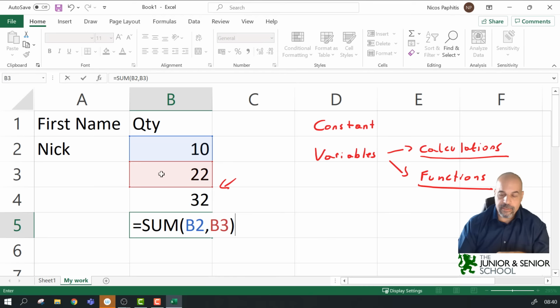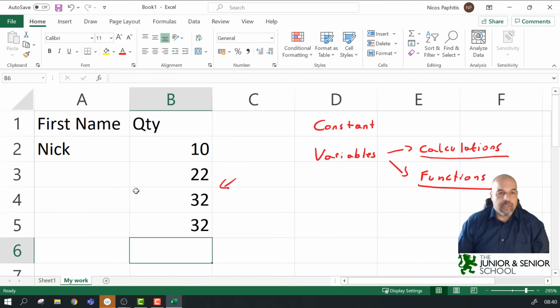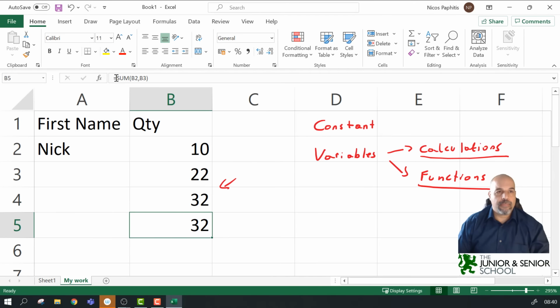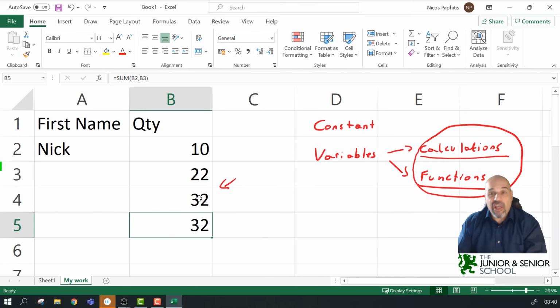Now, when I press enter, I get the same number. So this is a variable of type calculation. And this is a variable of type function. Okay, so I've simply used functions. Now, we're going to see later on in other tutorials that these are going to be interconnected together because we can use the result of a function or a calculation in another calculation or in another function.